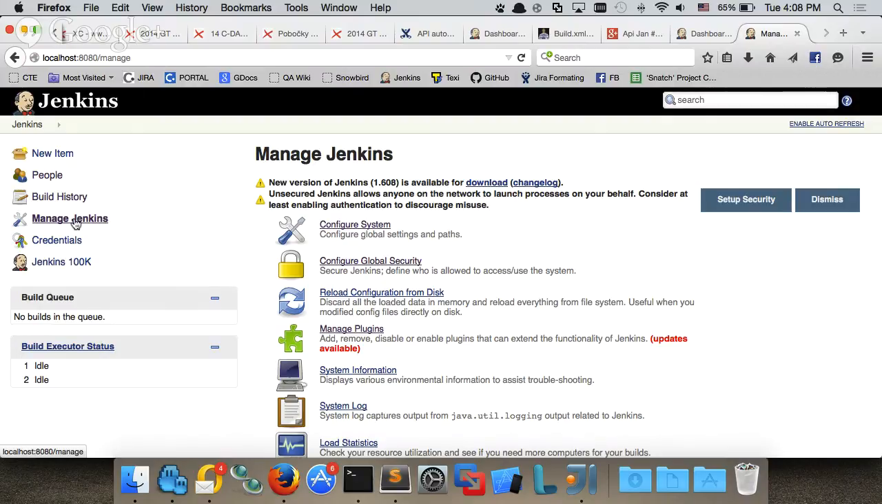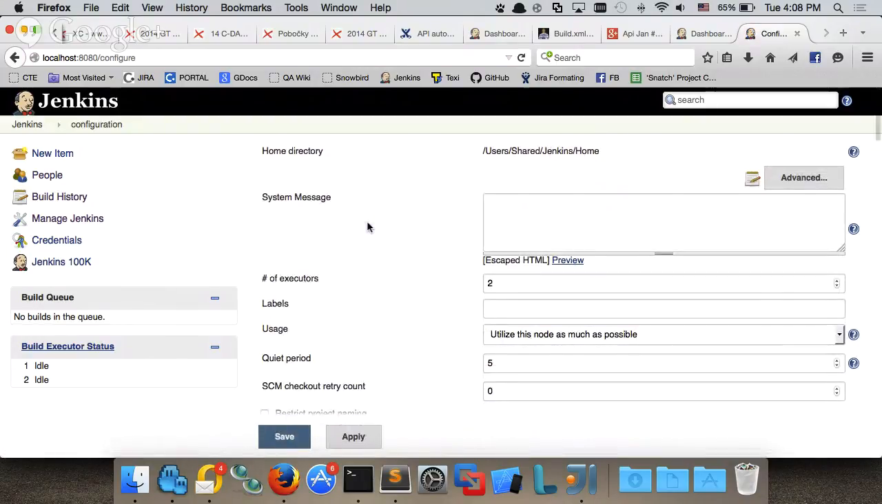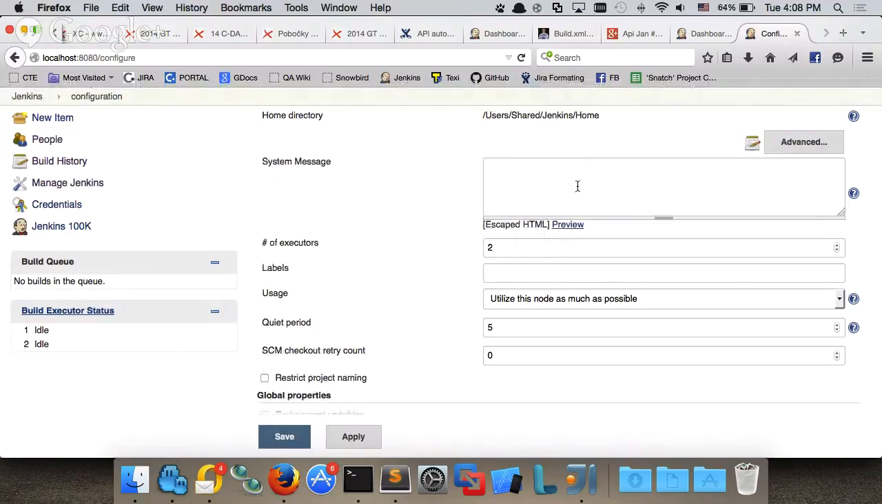So let's go to Manage Jenkins again and Configure System. Do you have it restarted? Still running. Refresh the page.